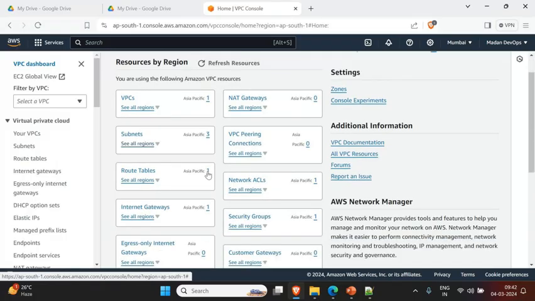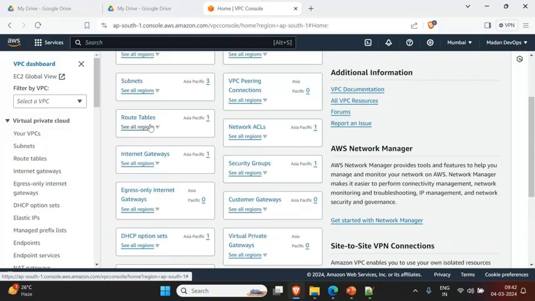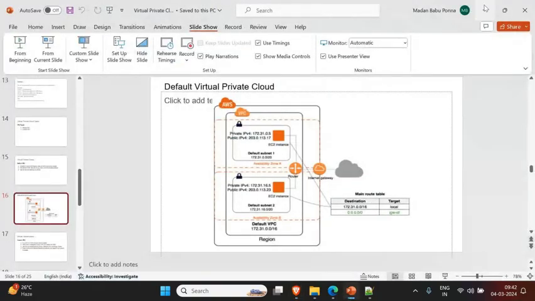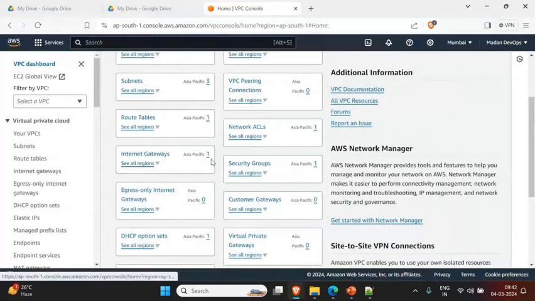Route tables, how many? 1 route table. Okay, the same thing we discussed here. 1 route table, yes. 1 internet gateway, yes, 1 internet gateway. DHCP is created by default. One security group will be created by default. NACL is created by default, 1.